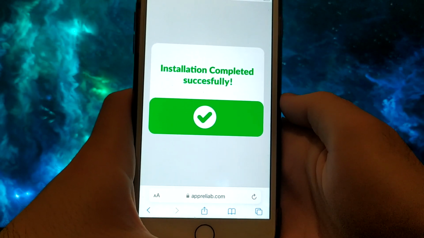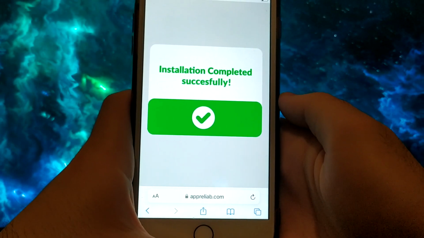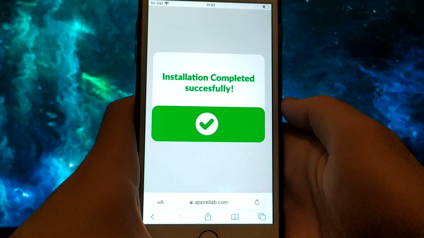In my example, the verification was successful, and the app was downloaded, and you can see it on the screen. And that's all there is to it.